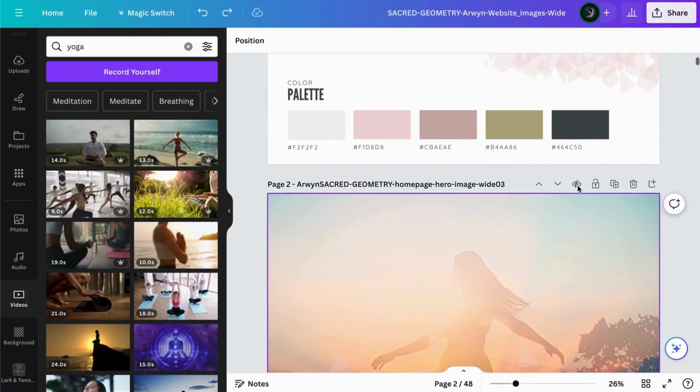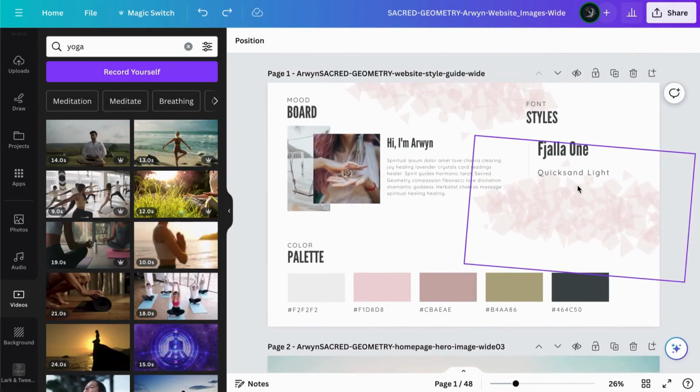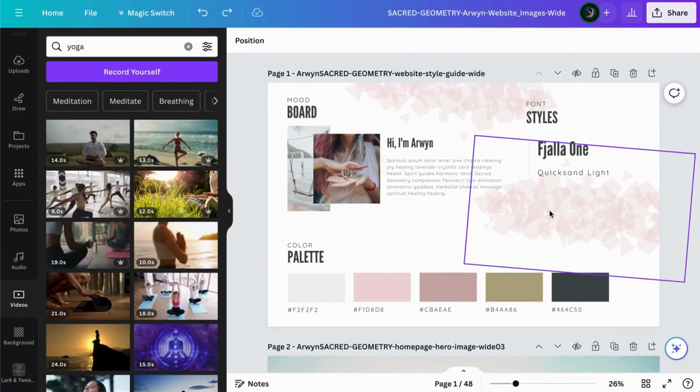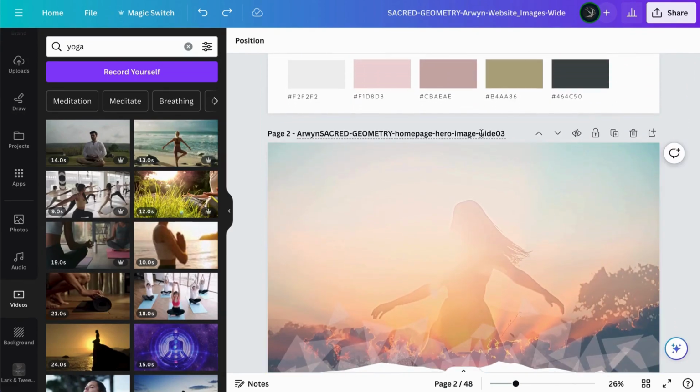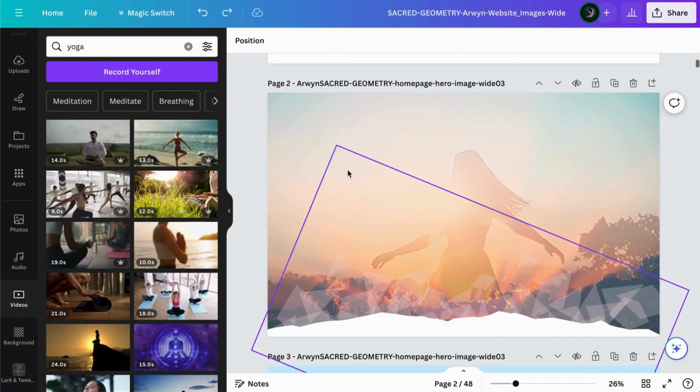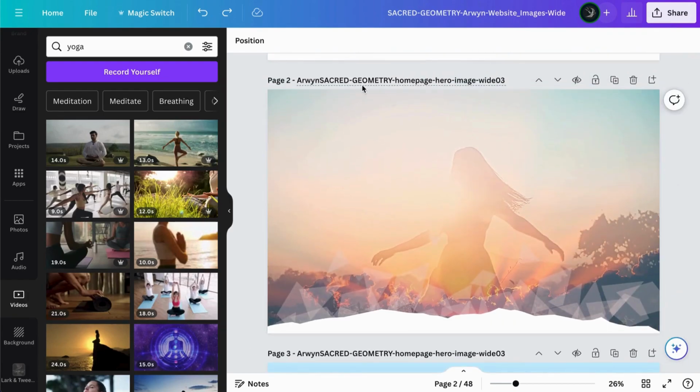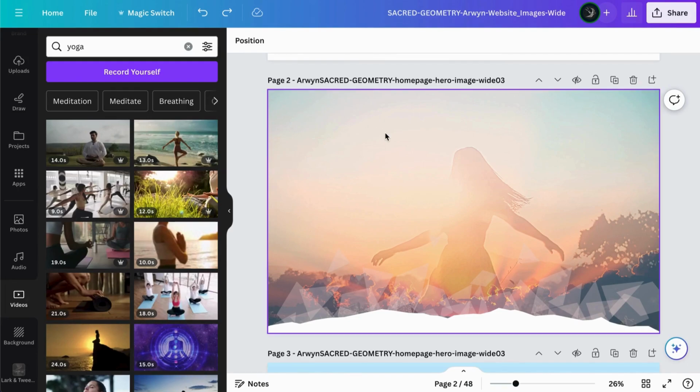So this is when you open the image file in Canva from purchasing one of my templates, this is what it's going to look like. You've got the style guide at the top here, and then you've got your images, and everything is labeled so you know exactly what image goes where. And I created two, just because Arwin Sacred Geometry, this one's a little more complex, but you'll see it's just as easy as a simple image, but I'll show you both.